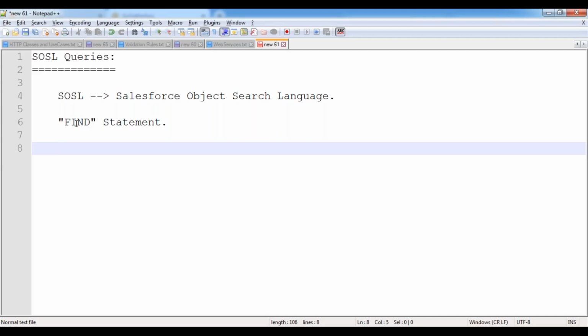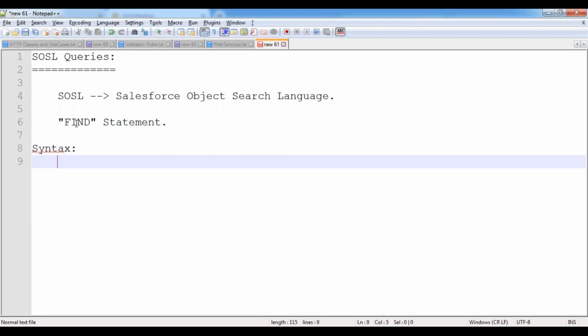Now, how can we prepare this SOSL query? What is the syntax? Let me explain. The syntax is we specify the keyword find, then the search text in stars. I would like to search for this content. It may be a test keyword, an apex keyword, whatever you want. We specify that, find this particular keyword, and then where you want to search inside my objects.